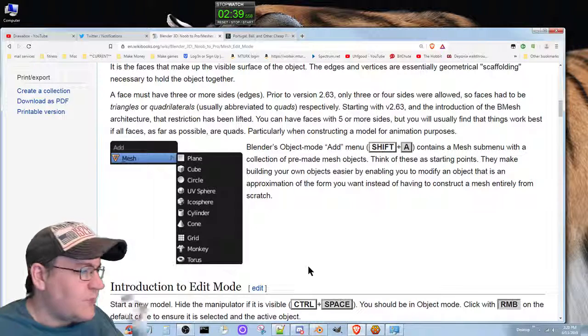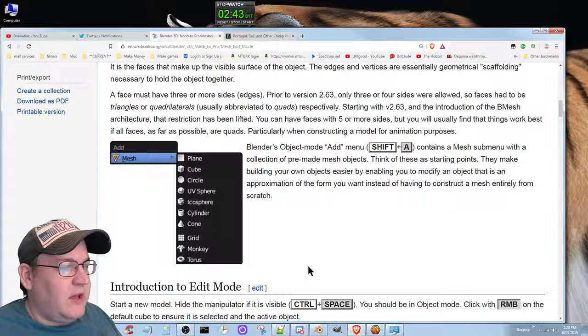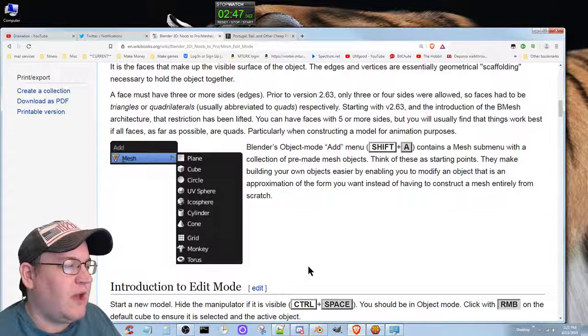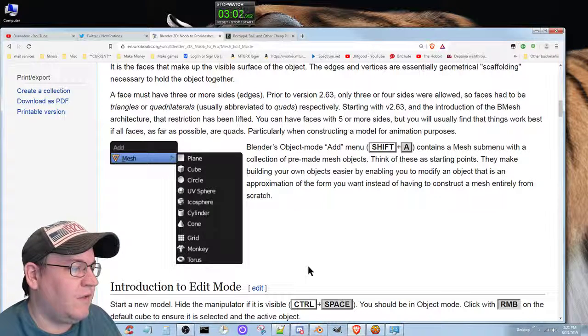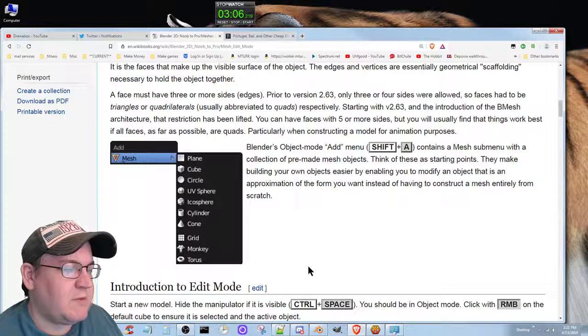Prior to version 2.63, only 3 or 4 sides were allowed, so faces had to be triangles or quadrilaterals, usually abbreviated quads respectively. Starting with version 2.63, with the introduction of the B-mesh architecture, that restriction has been lifted. You can have faces with 5 or more sides, but you'll usually find things work best if all faces are, as far as possible, quads, particularly when constructing a model for animation purposes.